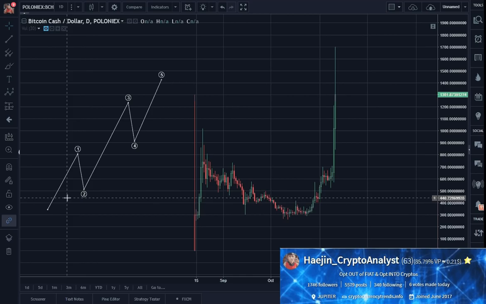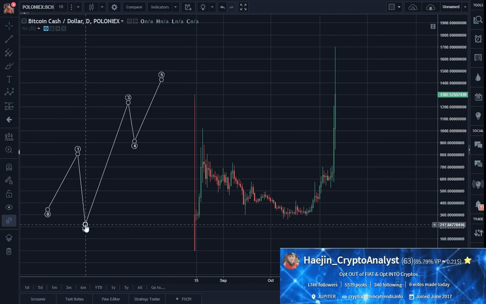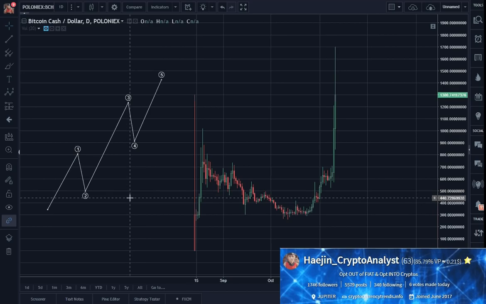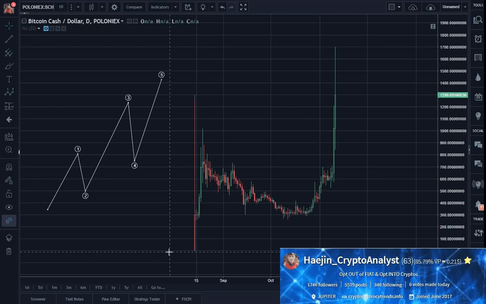And these 5 waves, as they unfold, need to be labeled according to a set of rules. The bottom of wave 2 cannot be equal to or below the start of wave 1. You can't have it that way. The other one is that the bottom of wave 4 cannot overlap with the peak of wave 1. You can't have it that way. That is incorrect.